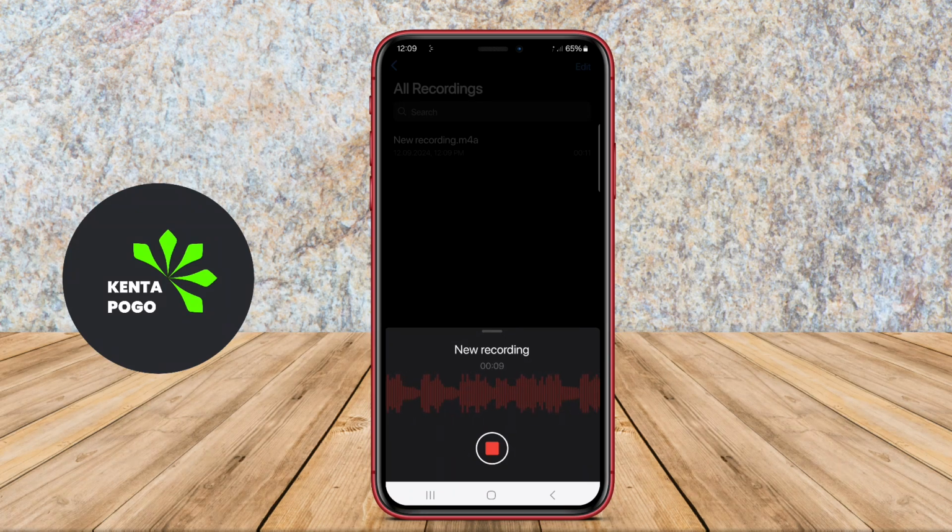Overall, this application serves as an essential tool for students, professionals, and anyone looking to capture thoughts or ideas on the go.